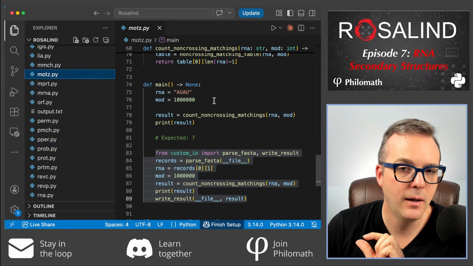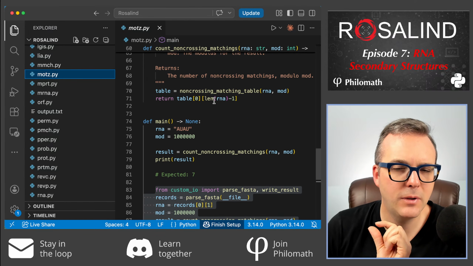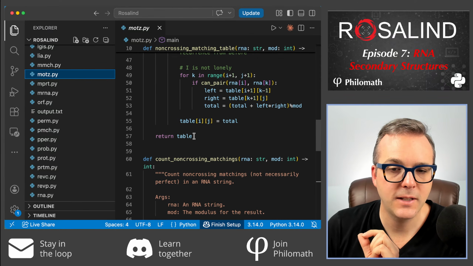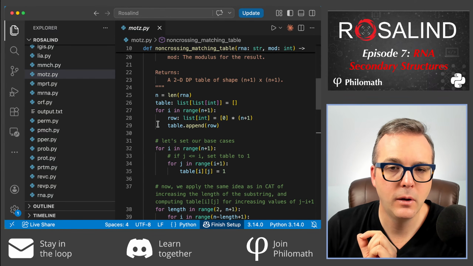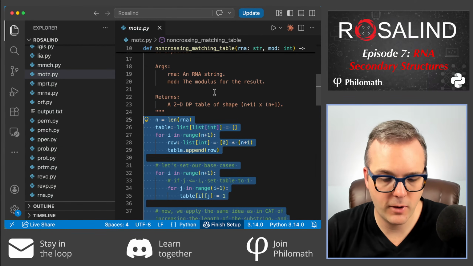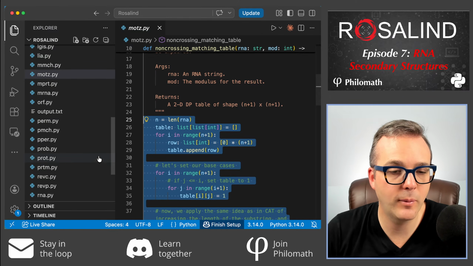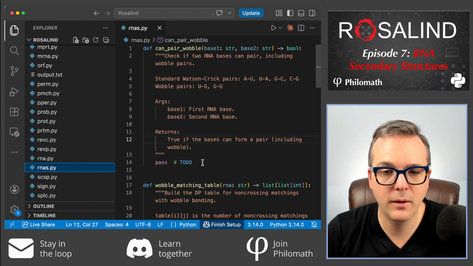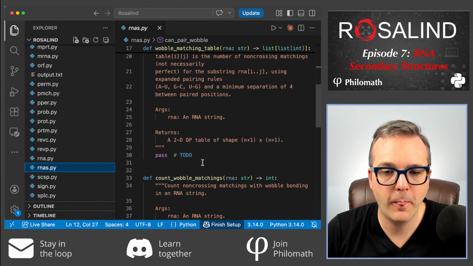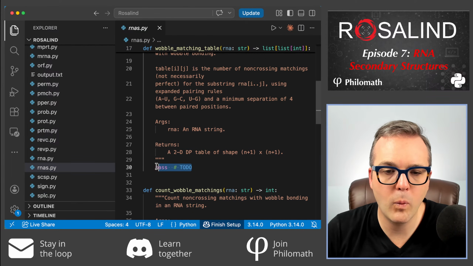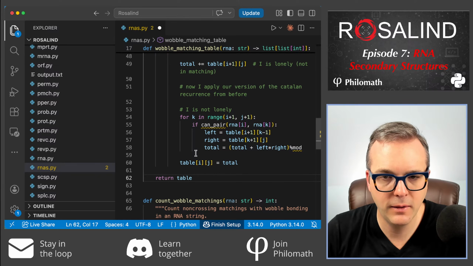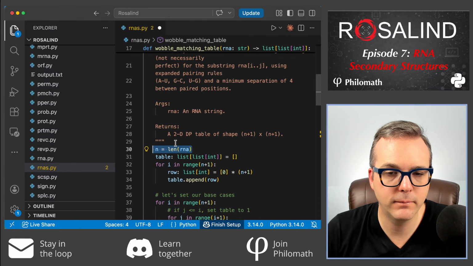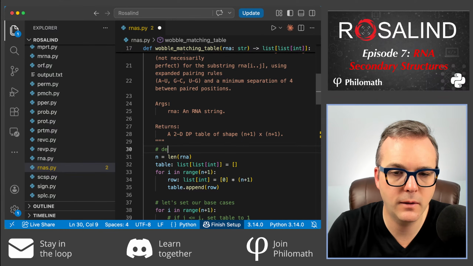where we did the same thing except we allowed for nearby base pairs and we also did not allow wobble bonding. What I'm going to do is take all of my code for this non-crossing matching table. I'm going to do something very dangerous, which is to copy it over. I'm going to put all of this into what we call a wobble matching table. And then I'm going to walk through it. N is equal to the length of RNA. All of this code is declaring our table.